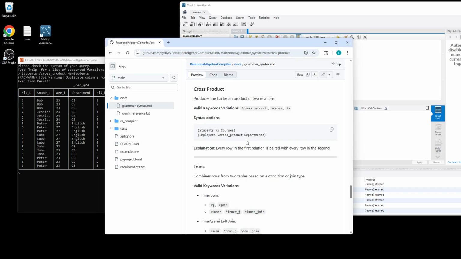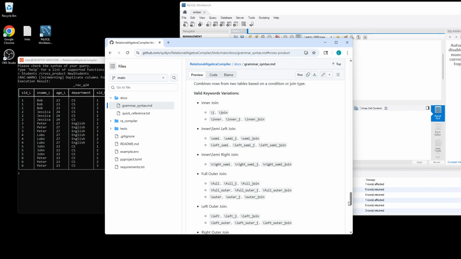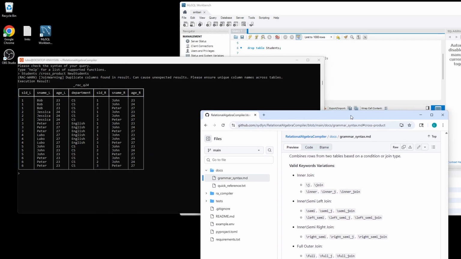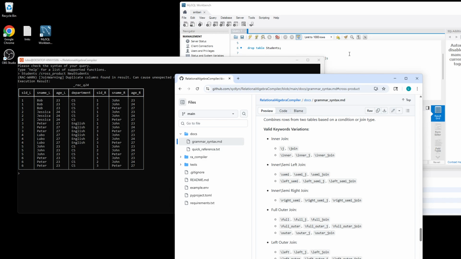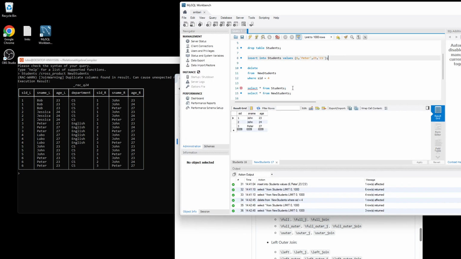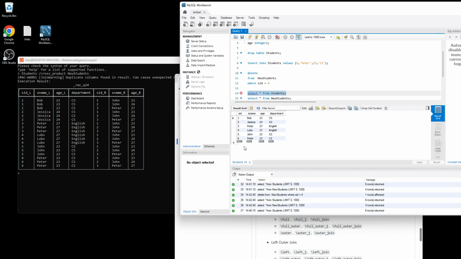Next, let's go ahead and look at the different kinds of joins we can do. In order to do joins, we probably need two tables. So let's go ahead and look at the students table. So here is the student ID, the name, the age, and the department.